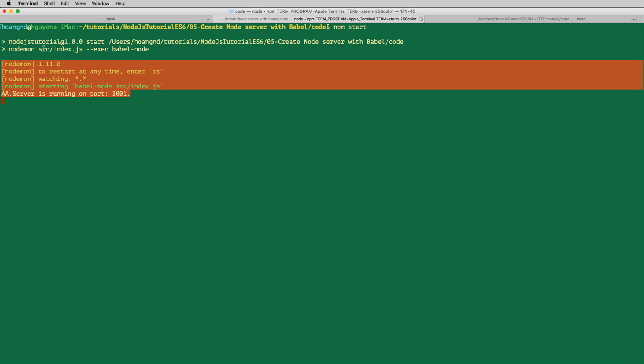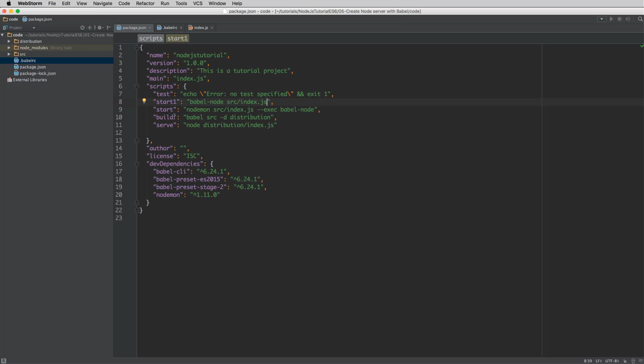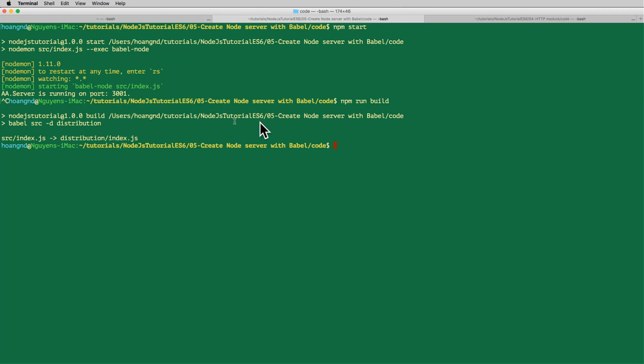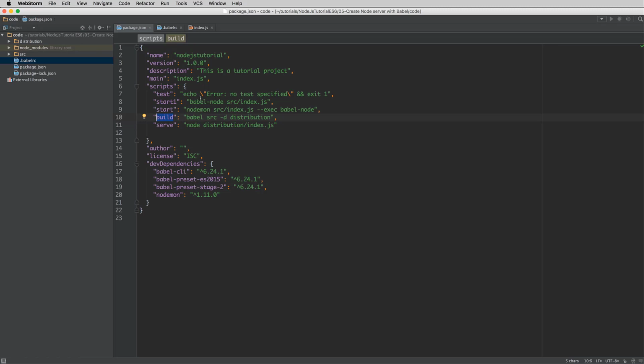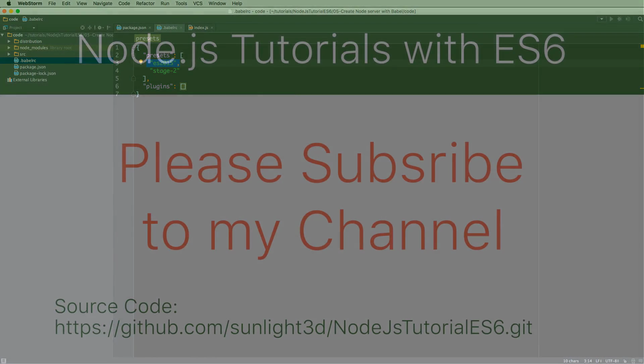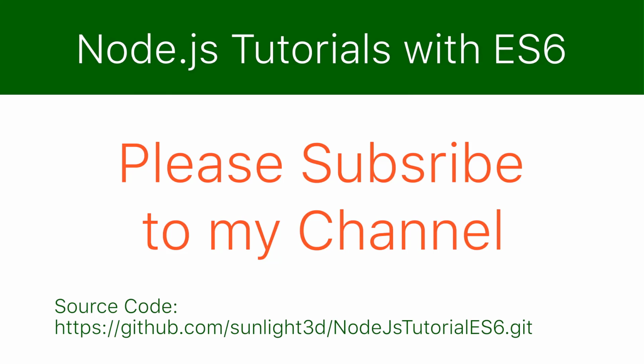This is the output, and I can also run npm run build for building the application. Then after running build, the application is built. So it is in the distribution folder, and remember that using this file you can add Babel settings to your project.